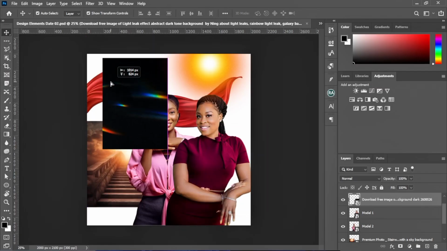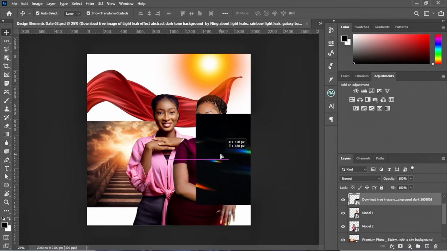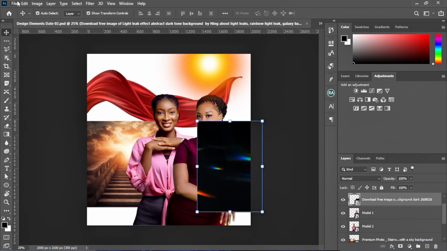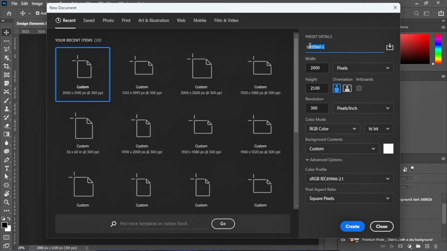So guys, I do have my design element here and I'll be picking my design elements one after the other. Now let's head over to File and then create a new document. I would like to rename this file, called it 02. I'll leave my width at 2000 and the height at 2100, while any other settings remain true. Let me hit Create.